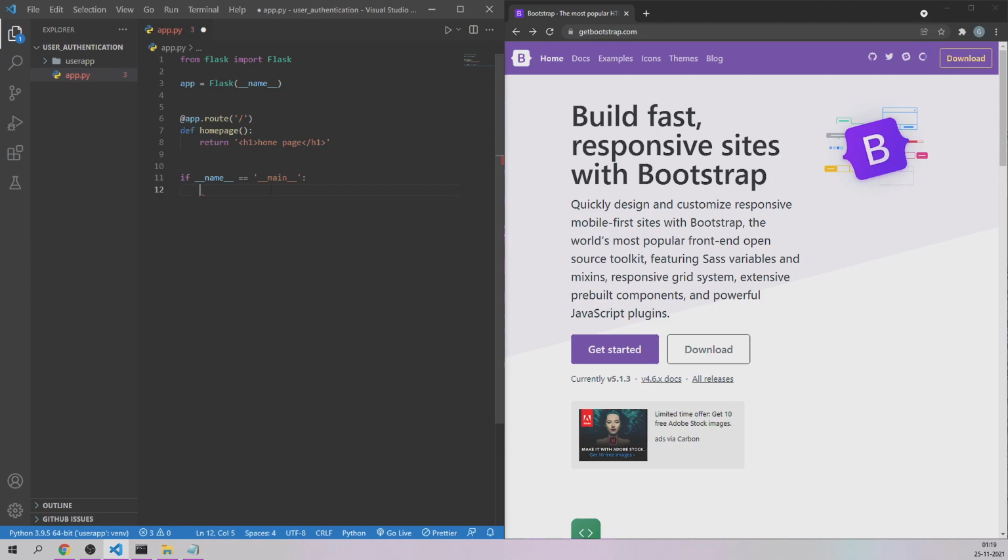If they both match, then app.run is the function to run the application. And if any errors occur, you can run this application in debug mode. So here you can say debug is equal to True, and save your application.